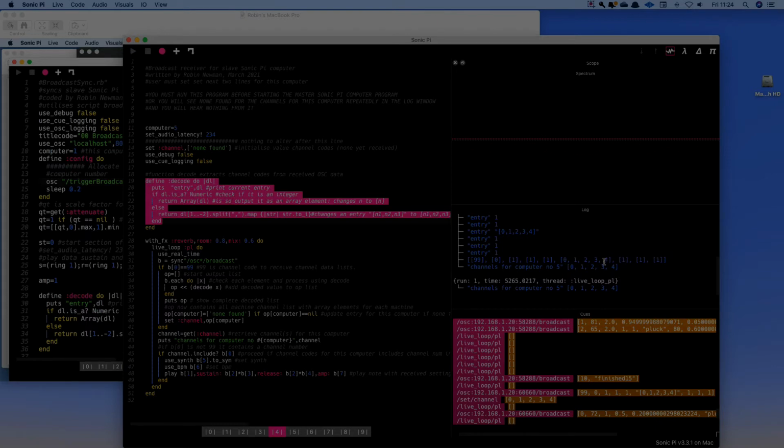And so now we've got this list, and now it knows that this is computer number 5. It takes the entry with index 5. That's entry 0, 1, 2, 3, 4, 5, and it stores that as the channels to which this computer has been asked to respond. Anything addressed to channel 0, 1, 2, 3 or 4, and there it is, it's printed out here. Channels for this computer are 0, 1, 2, 3, 4. So that's how it works.